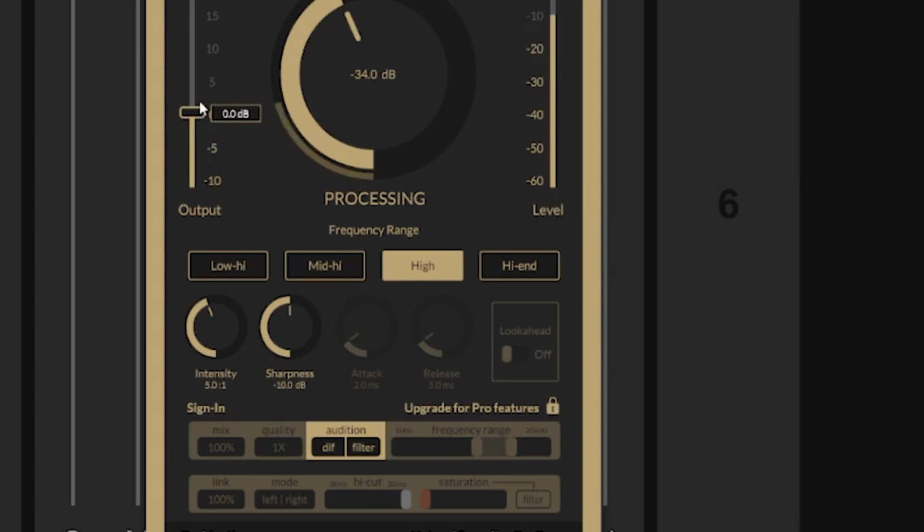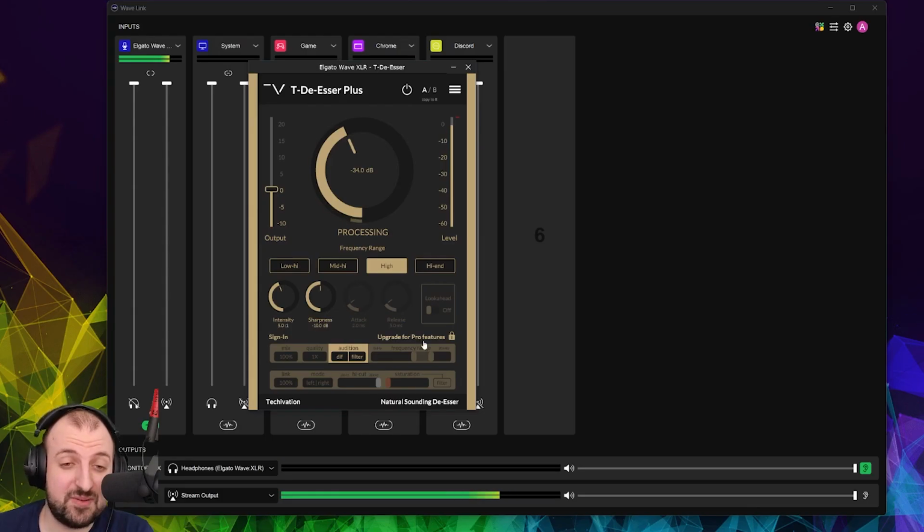And then again, I think output, just keep it 0 dB. Frequency range on high. Actually, sharpness and intensity, I think, and copy them. And again, there are more options, certainly for the pro version. I don't know what to do, really. But I found this to be good enough.